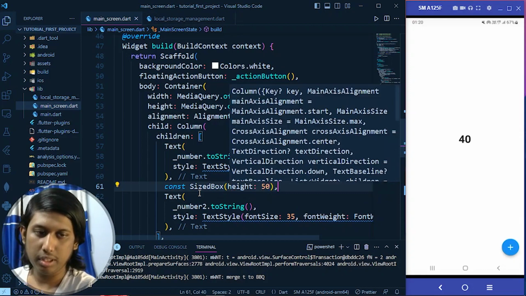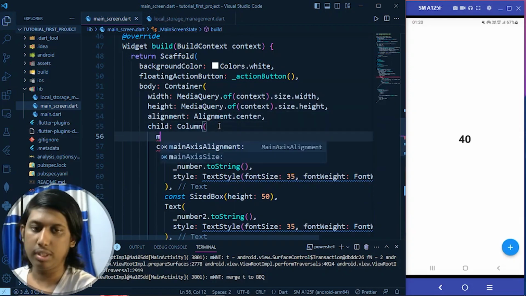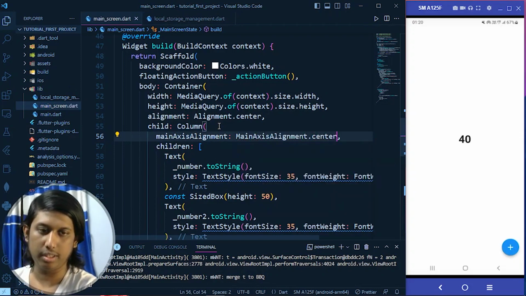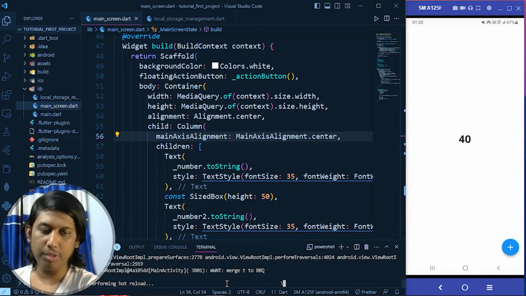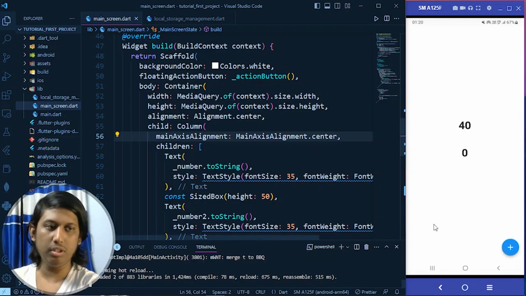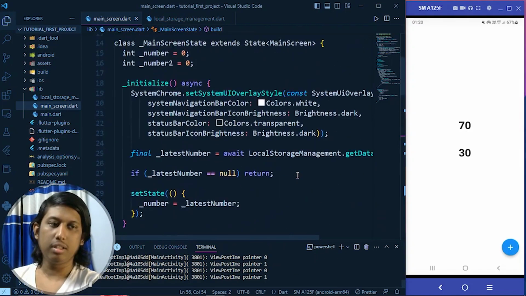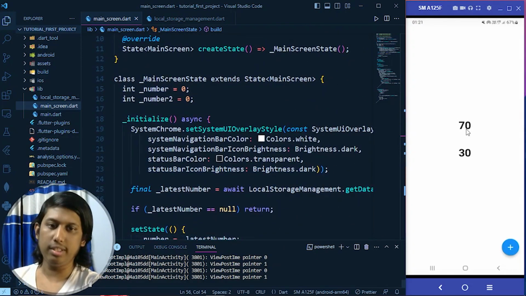Height 50, and we want to show that at the middle of the screen, so we write main axis alignment dot center. If we want to hot reload it, you can show that latest number. So if I click on plus again and again, you can see both numbers are increasing by 1. Okay, now I reach a number like 70. So after that hot restart, what happened? That 70 is stored in the local storage.